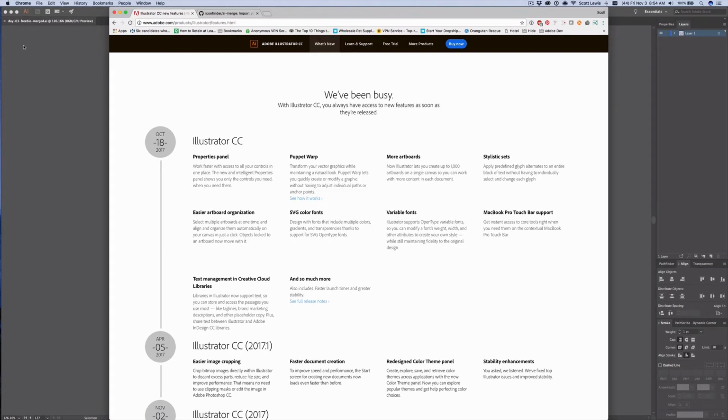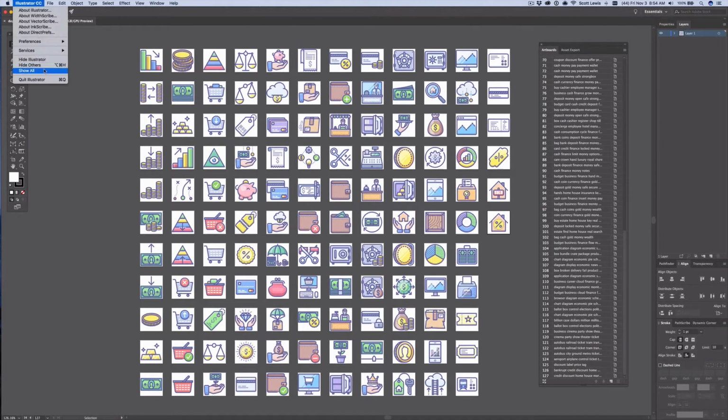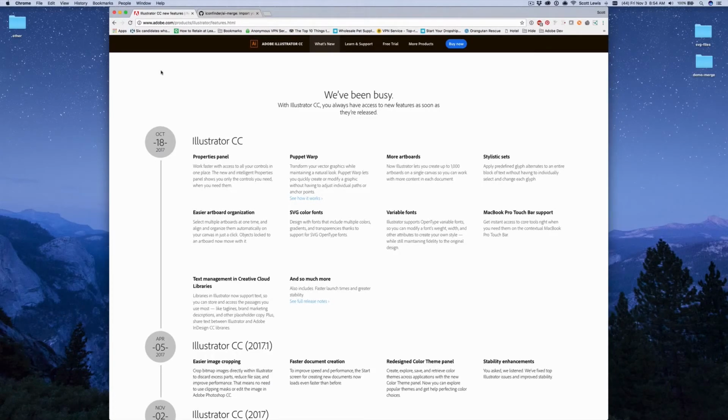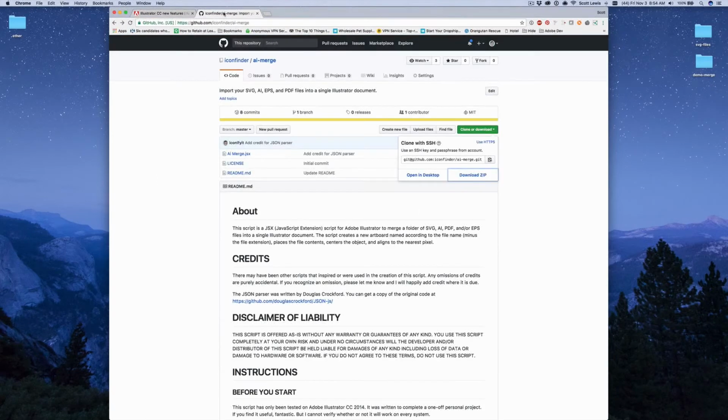So the first thing we want to do is go to Illustrator and quit out of the application. The application needs to be not running so that the script can be installed and activated. Next, I need to go to Iconfinder's GitHub account, which is github.com/iconfinder/ai-merge. And I'm going to look for this green button labeled Clone or Download. I'm going to click on the button, and then I'm going to download the zip file.